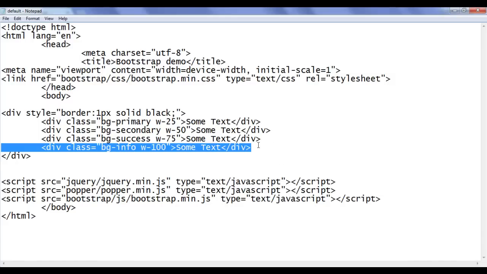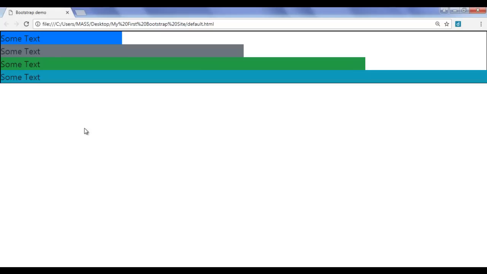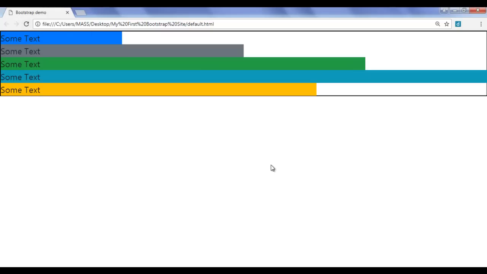I go back here. I'm going to copy this line of code and paste it down. Here I'm going to say bg-warning. It sets the background color to yellow. I remove this width class. Here I'm going to use the CSS width property and I say 65%. So what does it do? It sets the width of an element to 65% of its parent width. I say file, save, go to browser and refresh. You can see that one more div is created. It has 65% of the width of its parent width, guys.